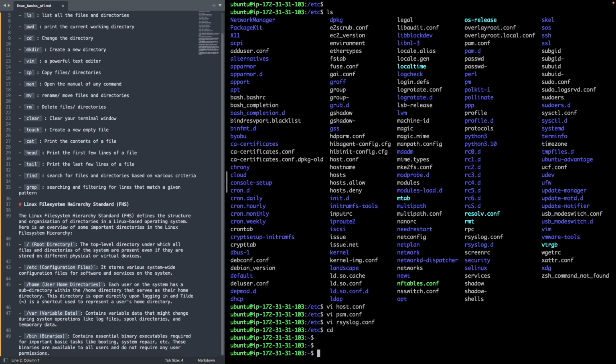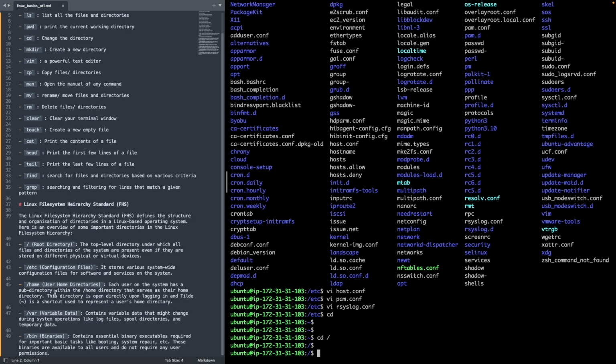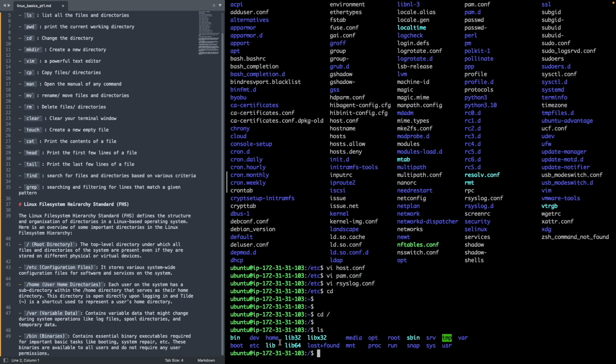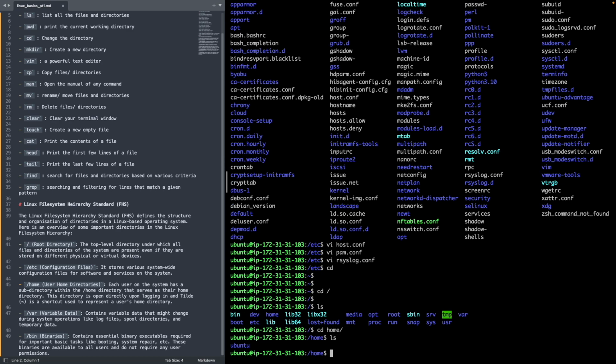Coming to the next one, home. Like I told you earlier, the home directory is the directory that the user logs into, and a user can store their personal files and stuff in the home directory. If you do an ls, you can see there's a home here. You do cd home, and there is Ubuntu. Because there is a single user in the system currently, there is only one folder. If there were more users, there would have been more folders with the names of the users.